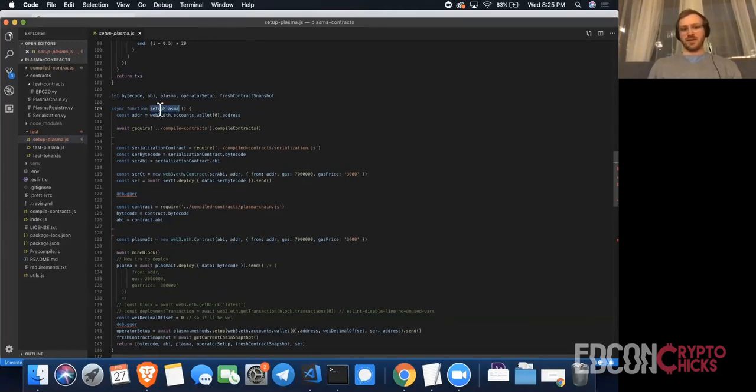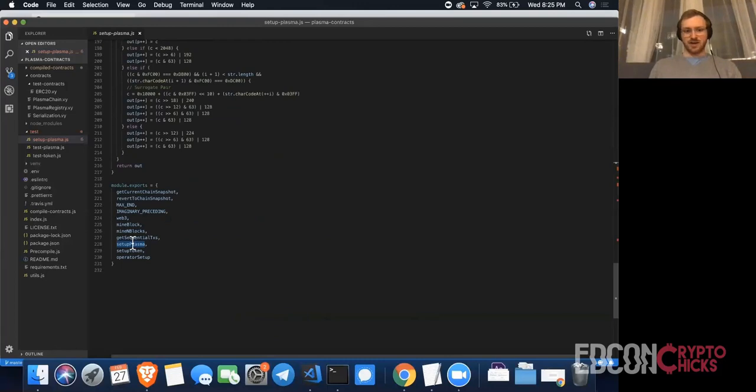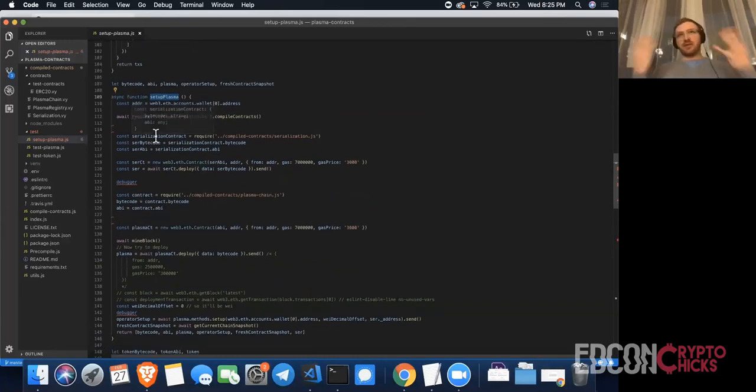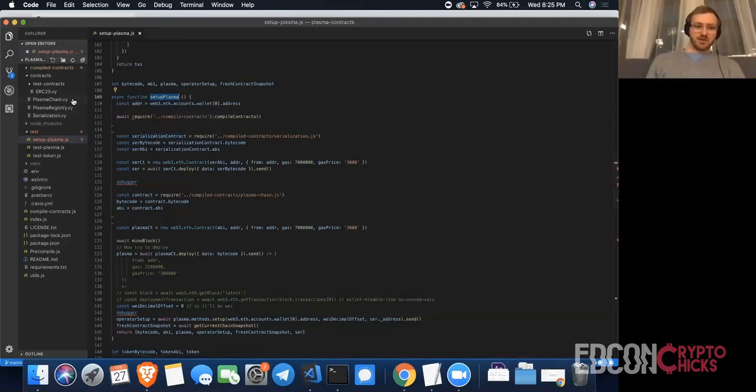If you remember before, this is the setup plasma function. It is in the exports right here. It is the thing that's really doing the stuff that we care about. Before I dive into this code, one thing I should cover is what the important parts of our plasma testing are, because this is a fairly complex bit of testing that we have to do. There's a few contracts that go into it. Particularly, those contracts are the plasma chain, a plasma registry, as well as this ERC20 contract, which we use to test ERC20 integration, as well as this serialization library.